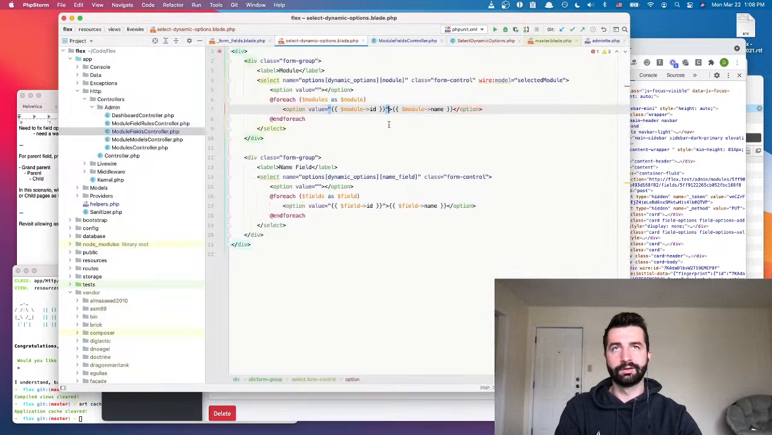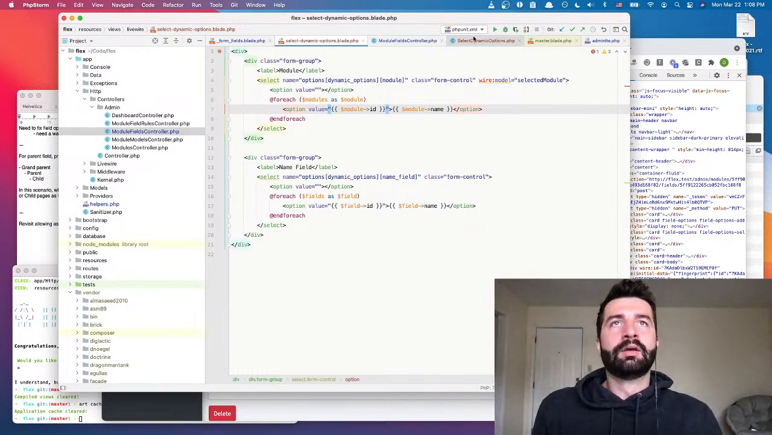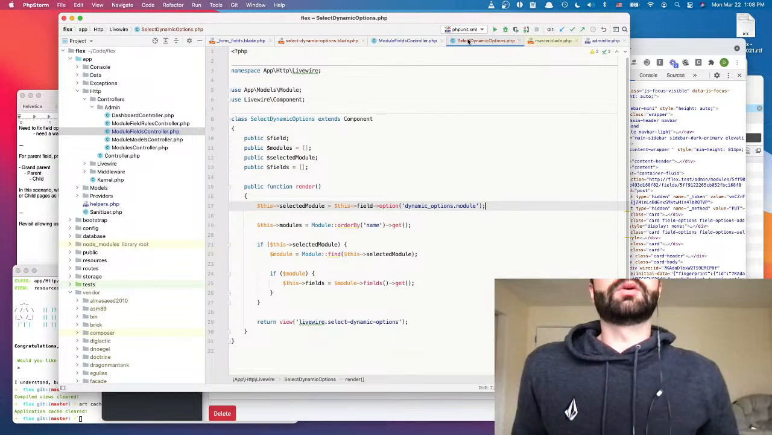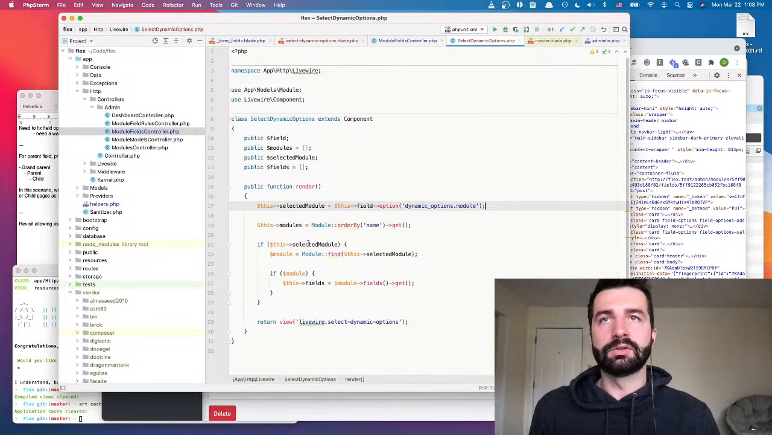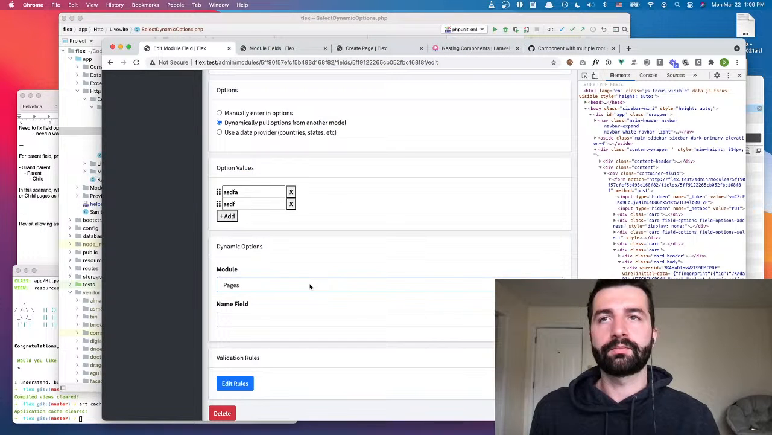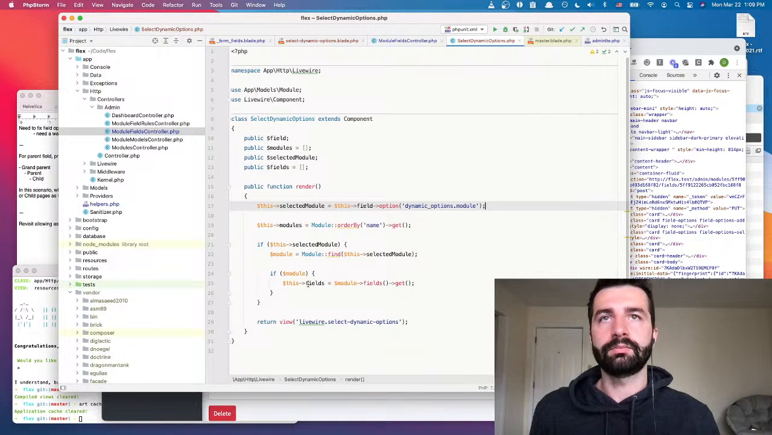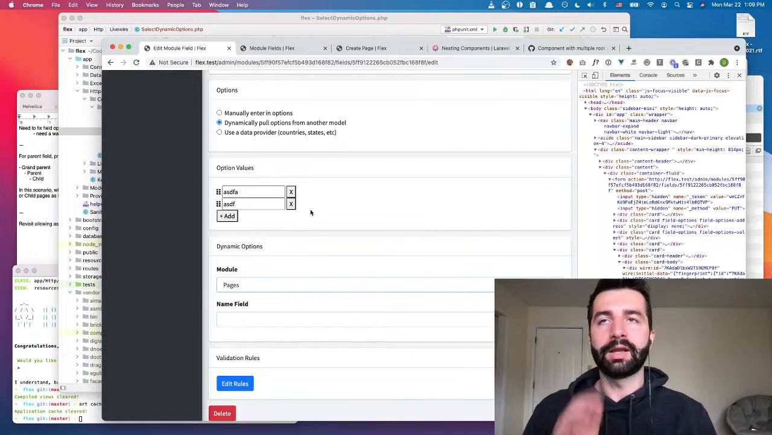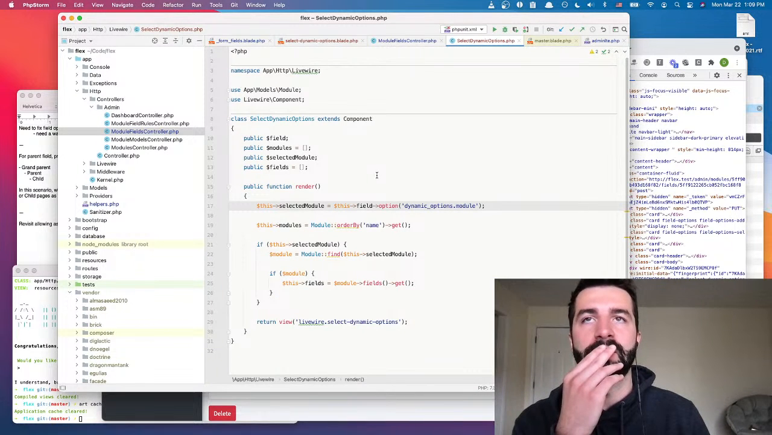Okay, now it's tripping out. All right. I haven't used Livewire too much, so I think what's happening here is, yeah, we're overriding that selected module. So we need to figure out how to preserve it.